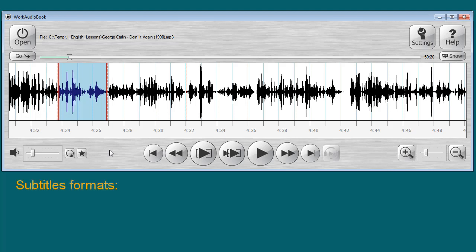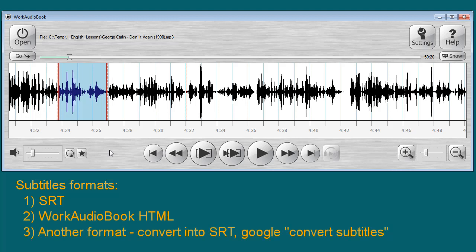There are many subtitles formats. The program supports two of them. The first is the most popular SRT format. The second is its own, based on HTML pages. If you have subtitles in some other format, just convert them to SRT format. There are a lot of websites with online converters. To find them, just Google "convert subtitles."